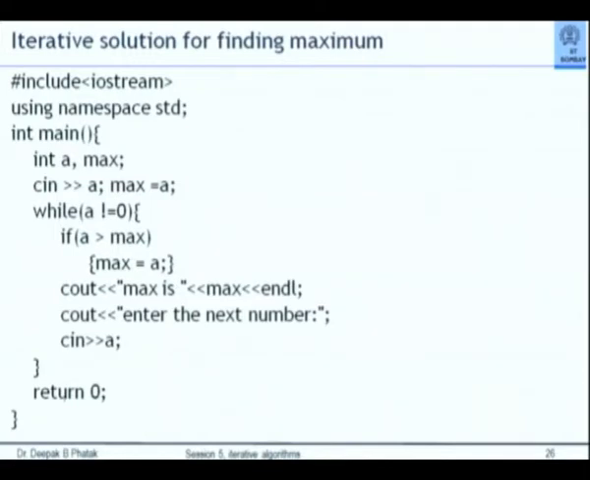Is this clear? Because this is the crux of the repetitive instruction handling mechanism of C++. If you have understood this, you will be able to understand various different variations which we shall be seeing very shortly.